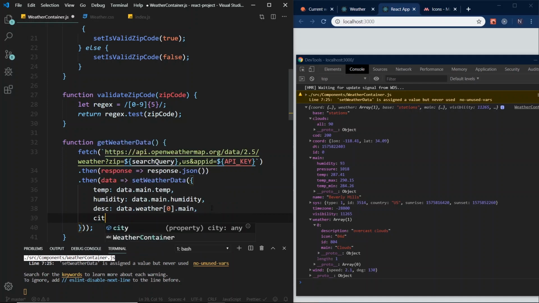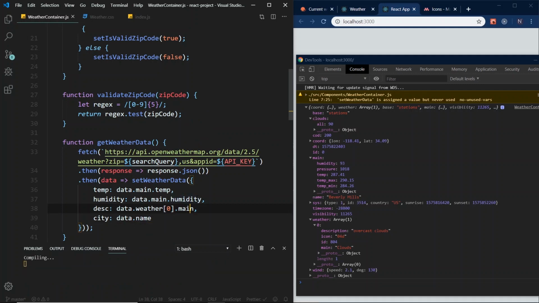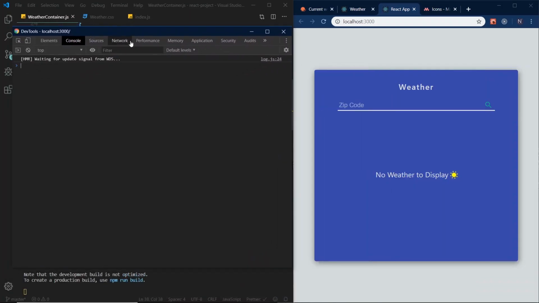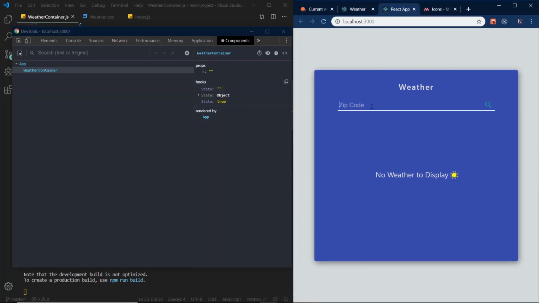And then we're going to have the city. So we can just simply say data.name, I believe. Yep, which is Beverly Hills. Okay, cool. So now we get that data back. So let's just test it out in our components. And let's see here. So right now the object is going to be null. But let's say if I do 90210, we should get back everything. There we go. Awesome.